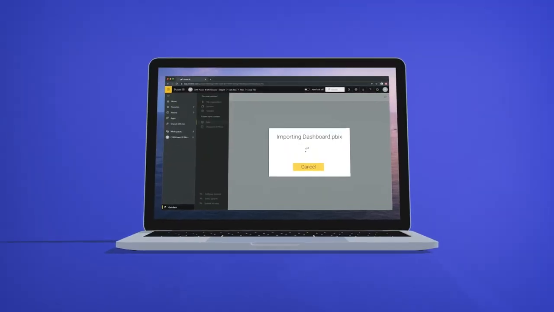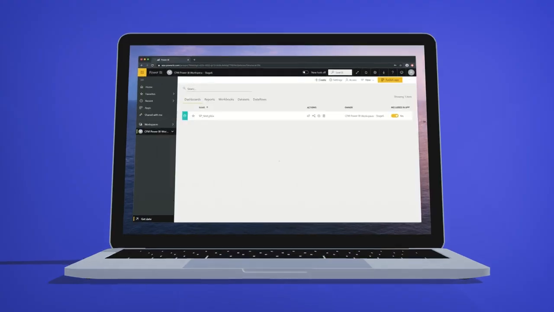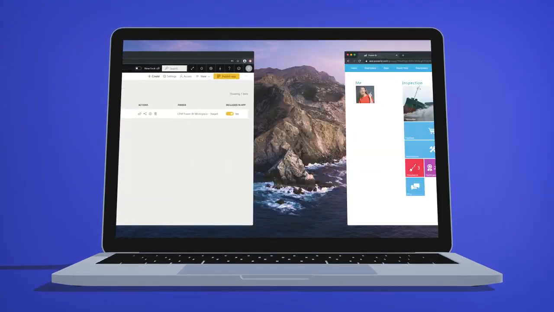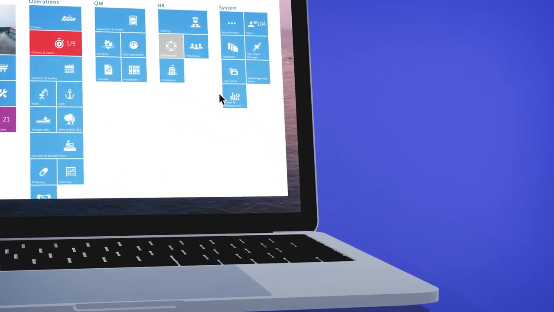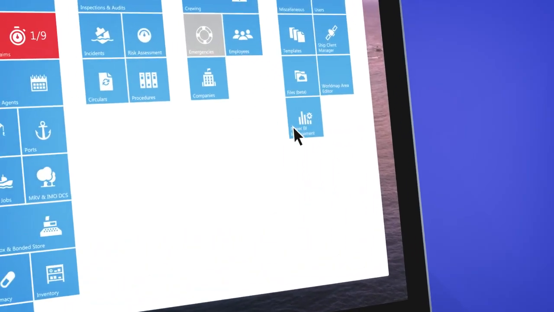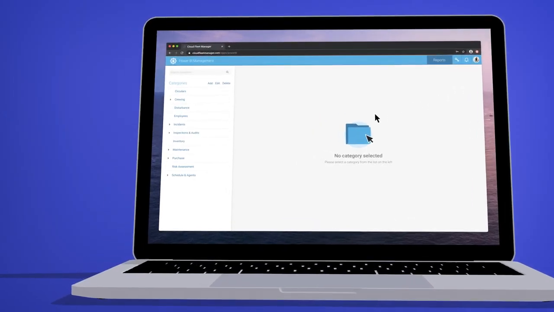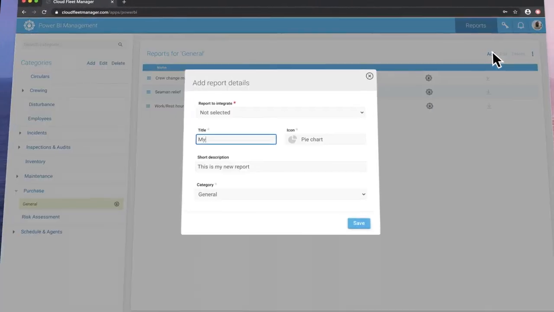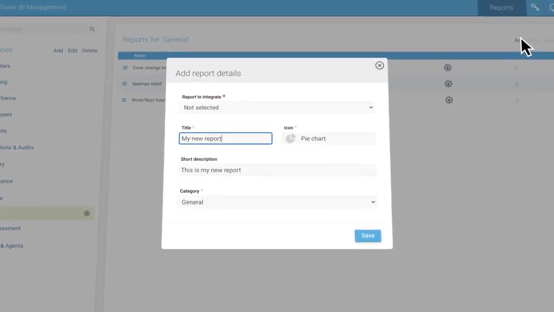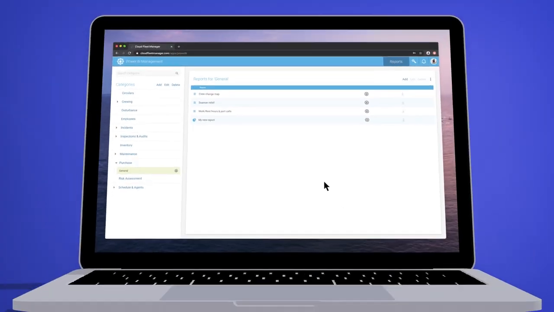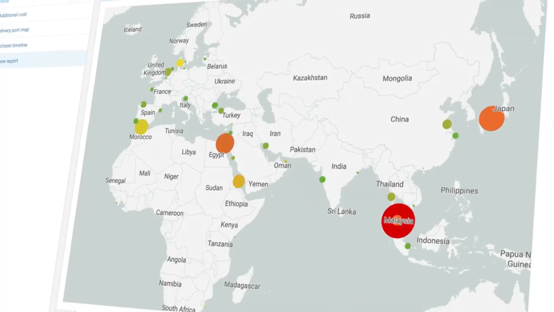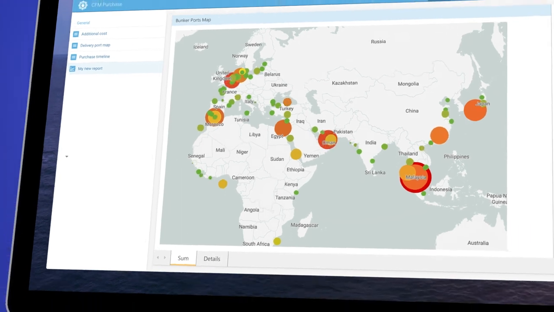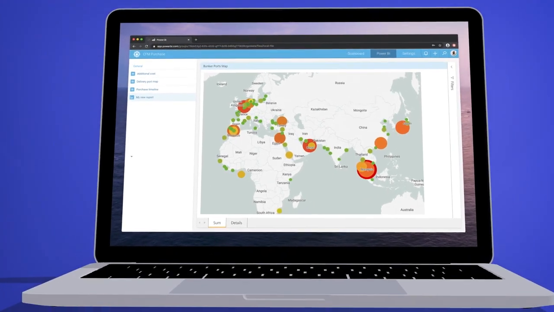Once you're done, you can upload your newly created template into your workspace, and it will automatically show up in the Power BI module within Cloud Fleet Manager. It's one of the app tiles in your portal. From here, you can assign your new template to an existing Cloud Fleet Manager app and define where your report should appear. That's it! Your newly created report is now seamlessly integrated into Cloud Fleet Manager and can also be accessed by all your colleagues.